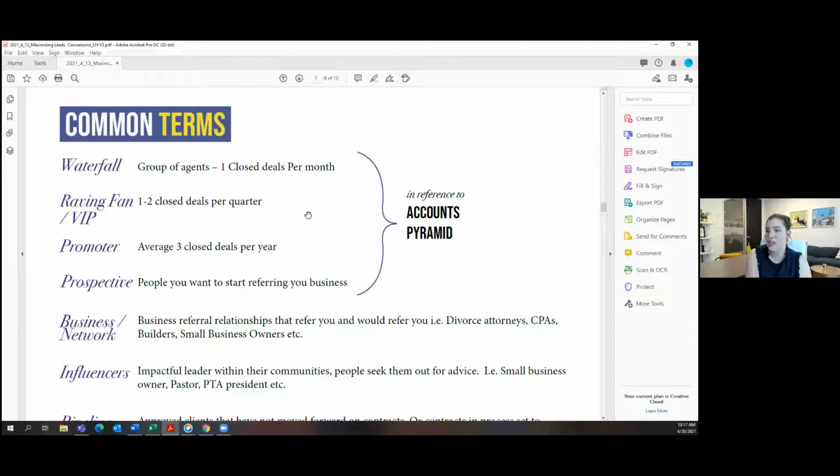Okay. Then you have a raving fan. So somebody who's very important to your network. You want to quantify them by 1 to 2 closed deals a quarter, and know that they're going to be an avid referral partner. And then a promoter is somebody that you can quantify like 3 closed deals a year with, so again, somebody who's just an active supporter of your business, but maybe isn't shoving business cards down people's throats. And then you have prospective.